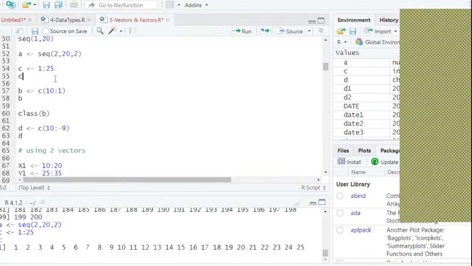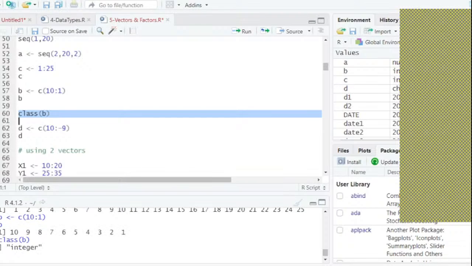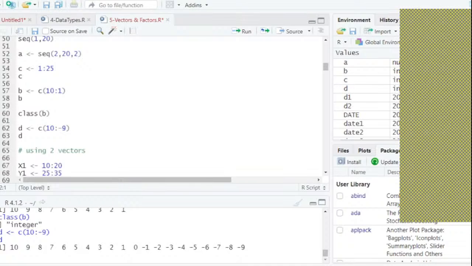Just try creating these A, B, C, and then check the class. Create a D variable, line number 62, wherein I'm moving from 10 to minus 9. Notice the D variable. I can create a vector this way also, 10 to minus 9.